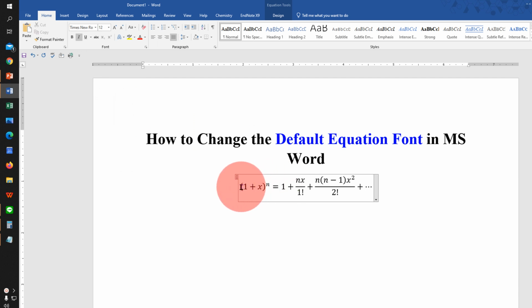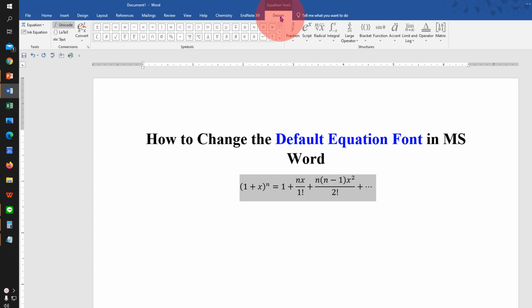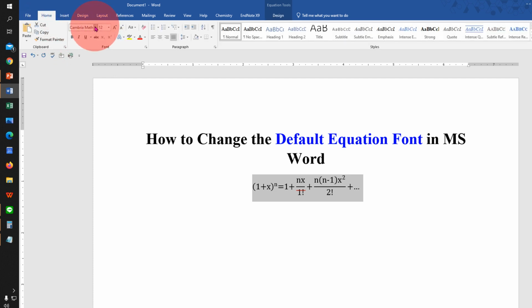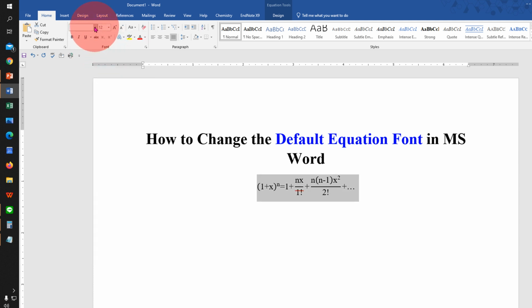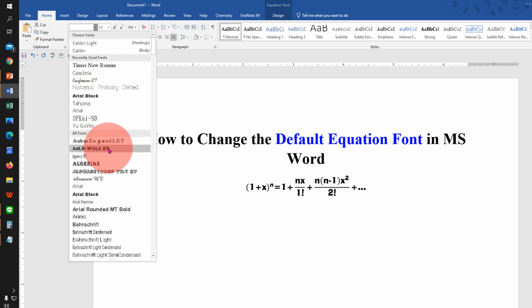It's because first, you have to select the equation, then click on the Design tab, and under the Design tab, you will see here the option ABC text. Click on ABC text, and now go to the Home tab, and now you can change the font of the equation to match the font of your manuscript.